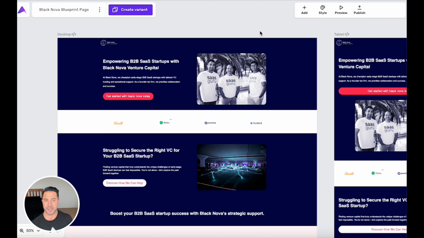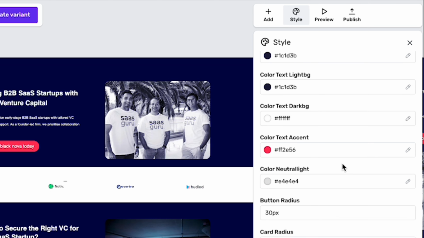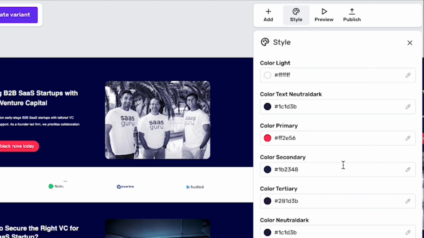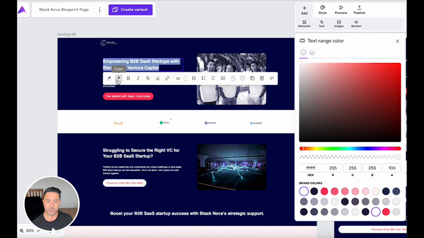And let's just say the colors were slightly off. I mean, we could go to style here, it could pick up the style guide, and you can update or modify any of the color, button, or text elements by modifying or editing this part. But if we go into the actual elements within the sections, and we go to where it says color, you can edit it from this section too.